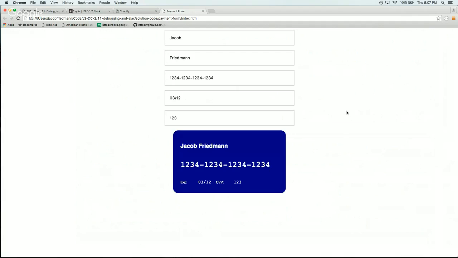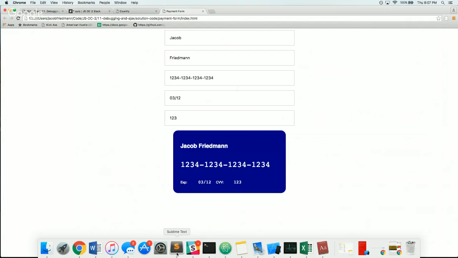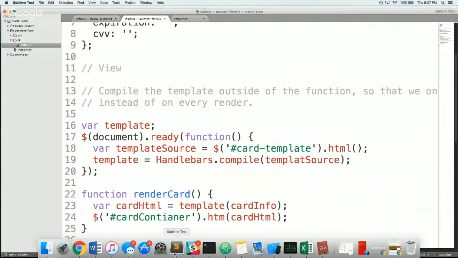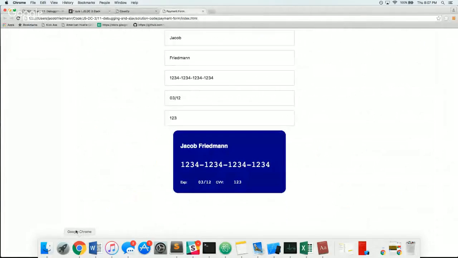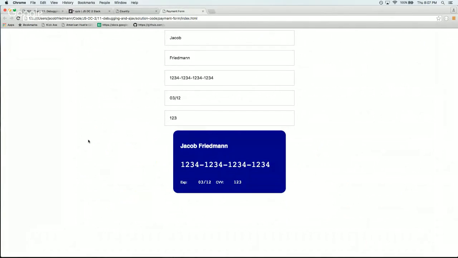But the version in the starter code has some bugs in it. So go ahead and use some of these tools that we just talked about to try to fix that program and make it work like this. A lot of debugging is narrowing down where the problem could be. Once you've narrowed it down to a line or two, it makes it a lot easier to figure out what's going on.